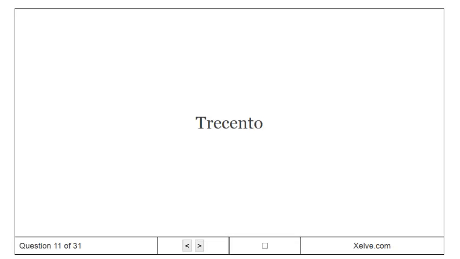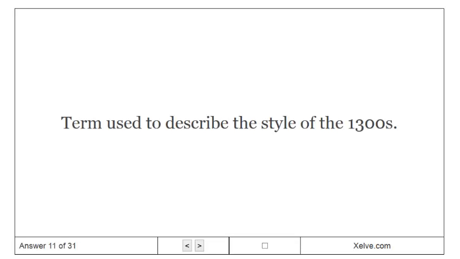Trecento. Term used to describe the style of the 1300s.